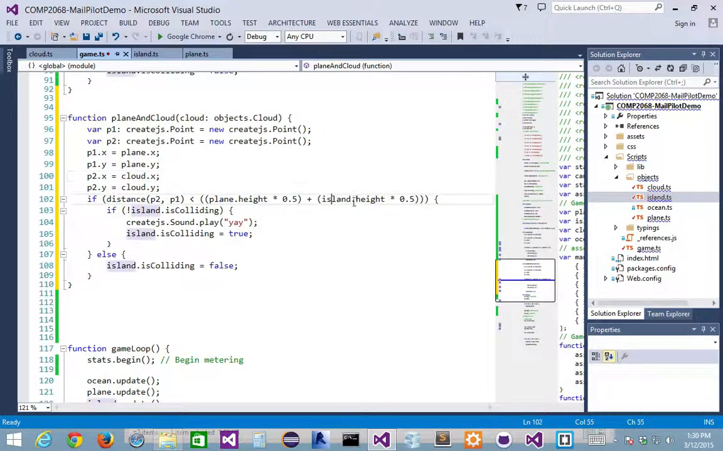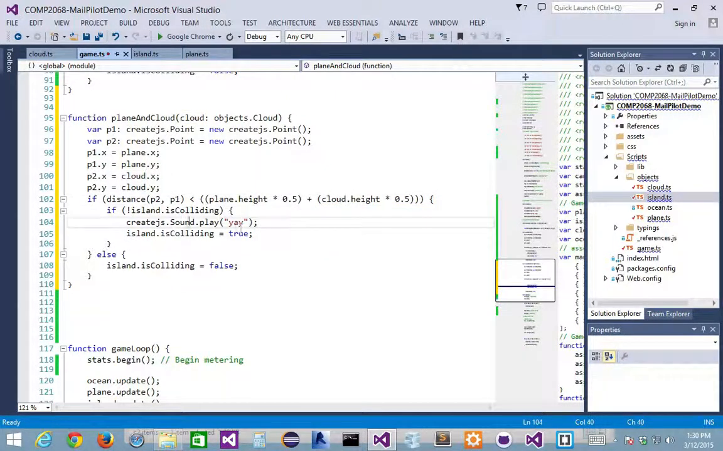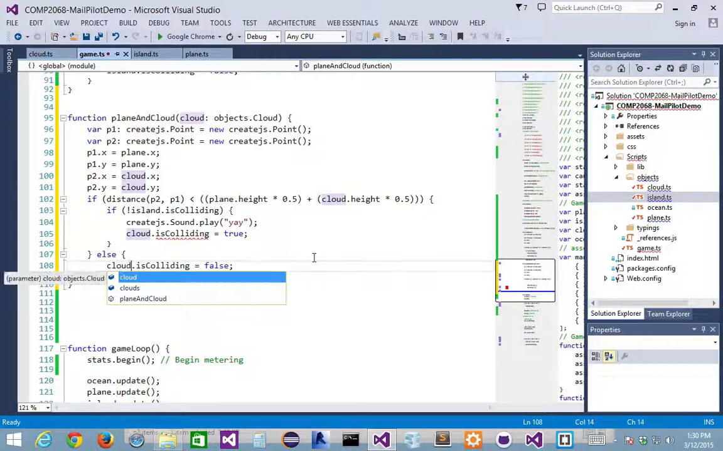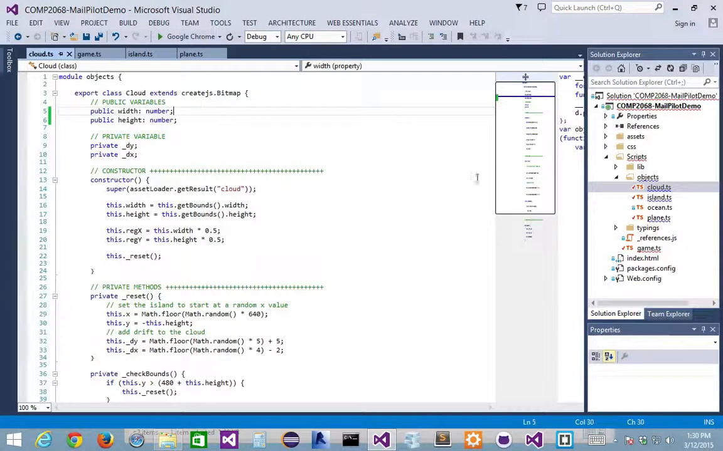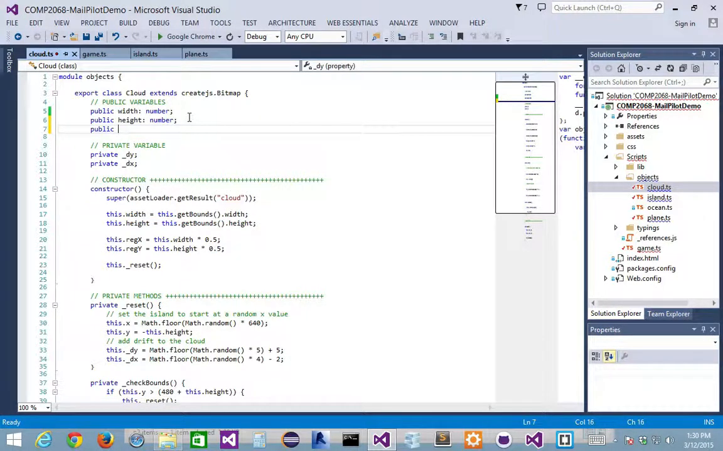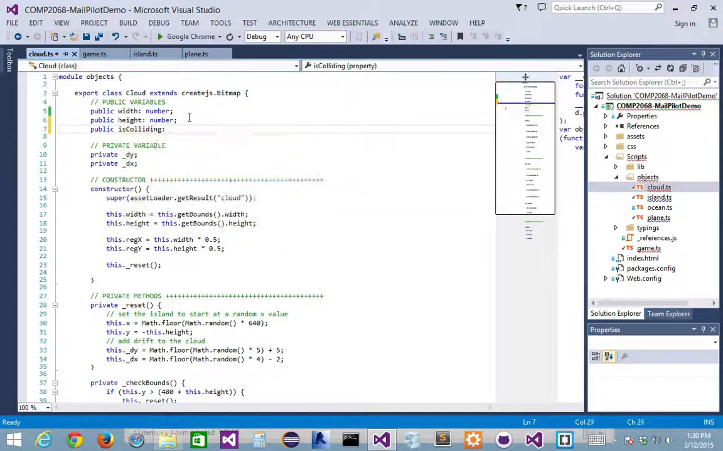And you know what? I wanted not my island height. It's going to be my cloud height. And you know what? It's going to be cloud is colliding. That's important here. And I don't have is colliding in cloud. Hey, I need to write that into my class. And it's not my yay sound. It's my thunder sound, right? These are all cool things. Let's go with my cloud colliding. You guys getting this? All right. I go to public. Excuse me, is colliding. I write that in there, and I make it a Boolean, and I set it to false.